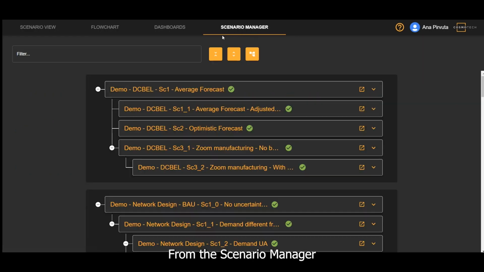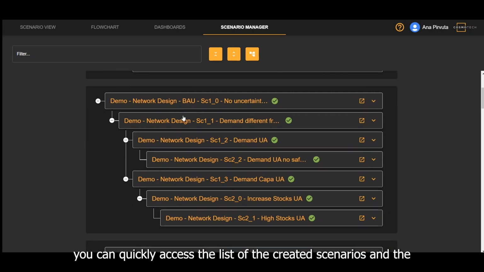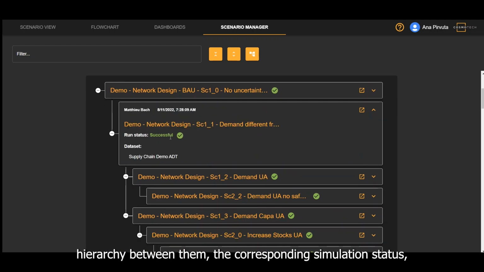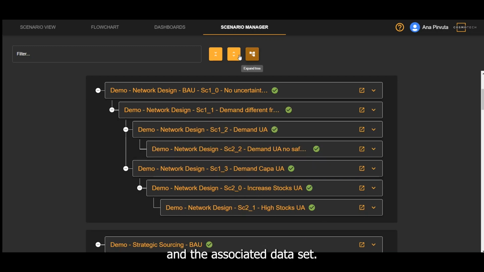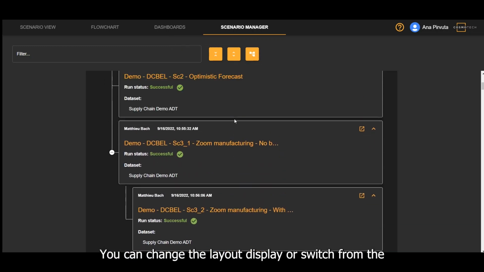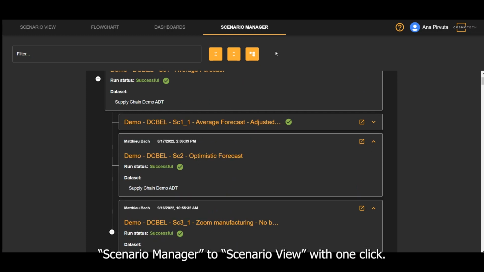From the Scenario Manager, you can quickly access the list of the created scenarios and the hierarchy between them, the corresponding simulation status, and the associated dataset. You can change the layout display or switch from the Scenario Manager to Scenario View with one click.